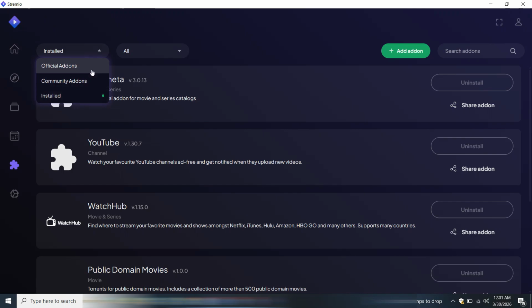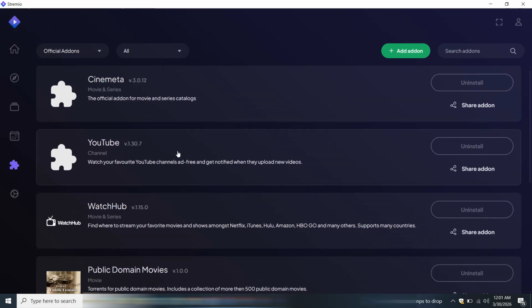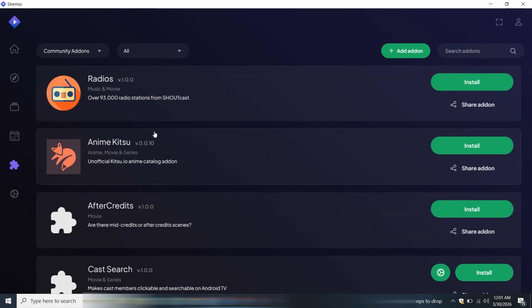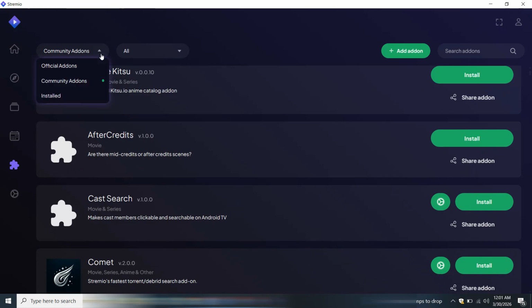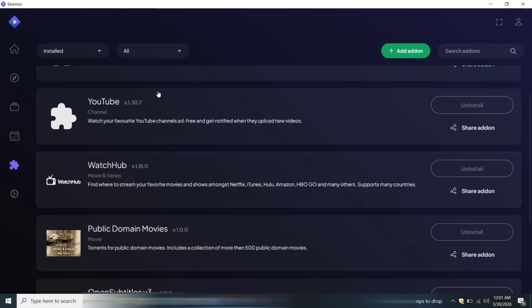Official add-ons are built-in extensions that come with Stremio by default. These are maintained by the developers, so they typically work without any issues. Community add-ons are optional extensions created by other users or developers. You can choose to install them to enhance your Stremio experience. Installed add-ons show all the add-ons currently installed on your app.